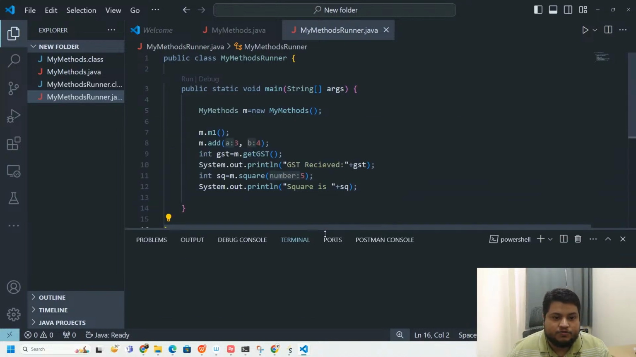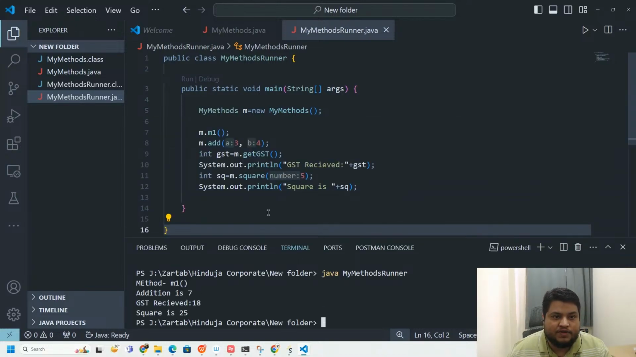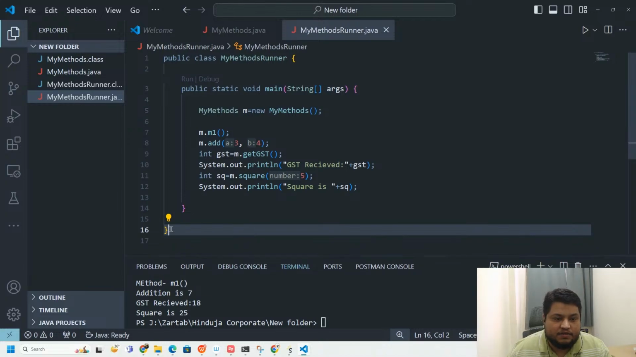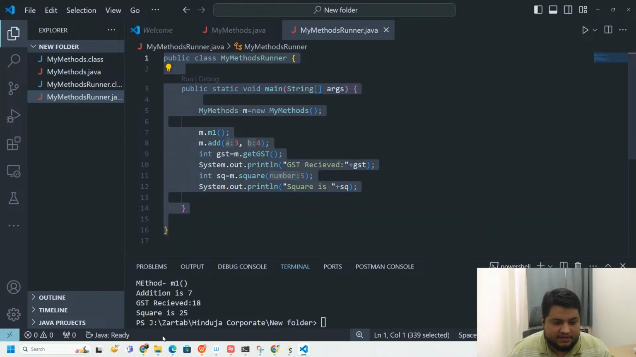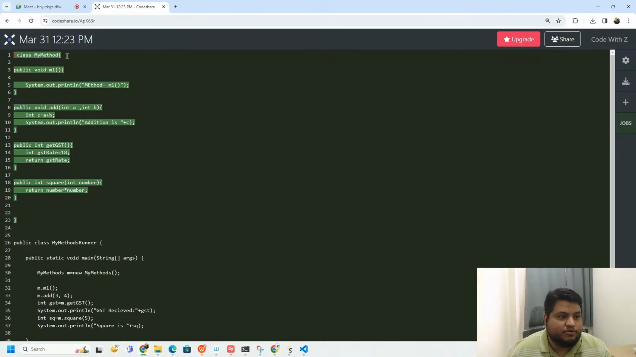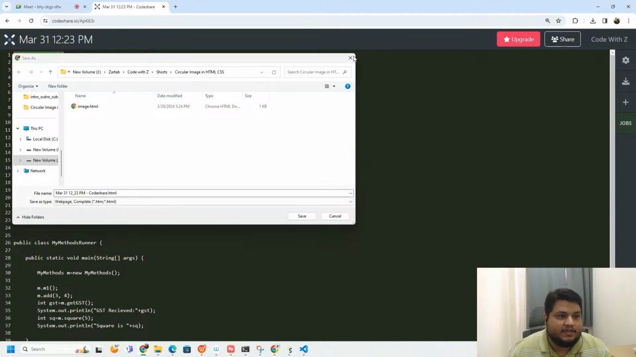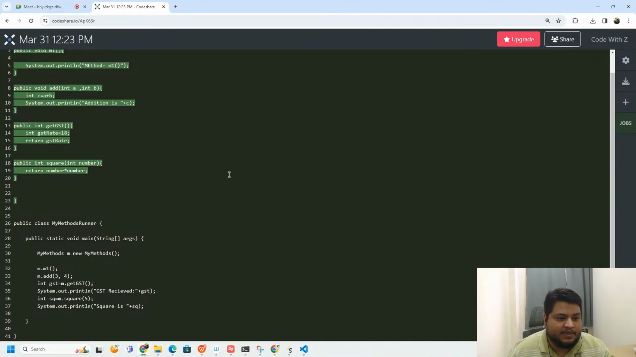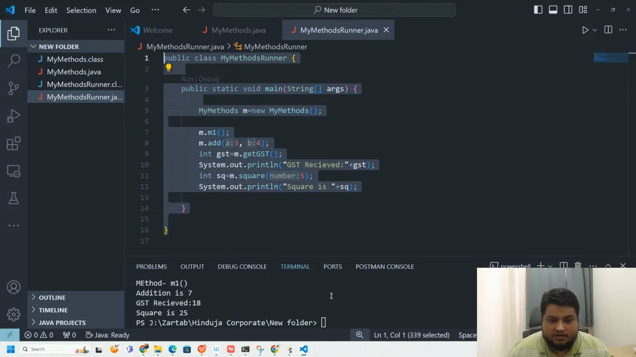So what are the changes you will do now? You will create a new Java file. I will add it in my code share. The only change you need to do is add MyMethods here, the name of the class and file. Just make sure you are writing that properly. And this is the new code which I have added. Same link, the code will get updated. So this is how you will execute it.